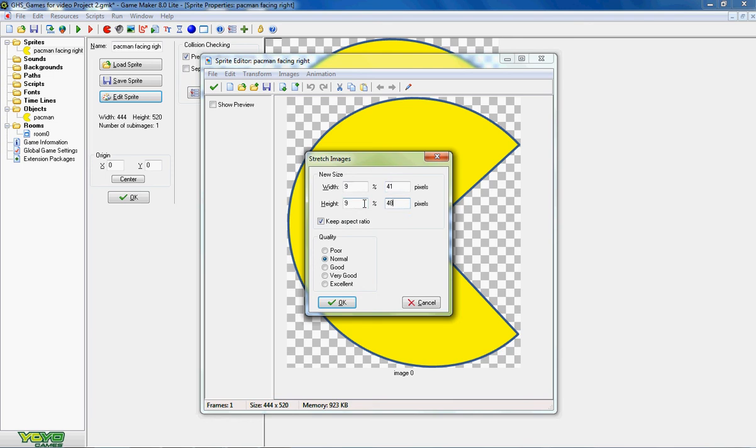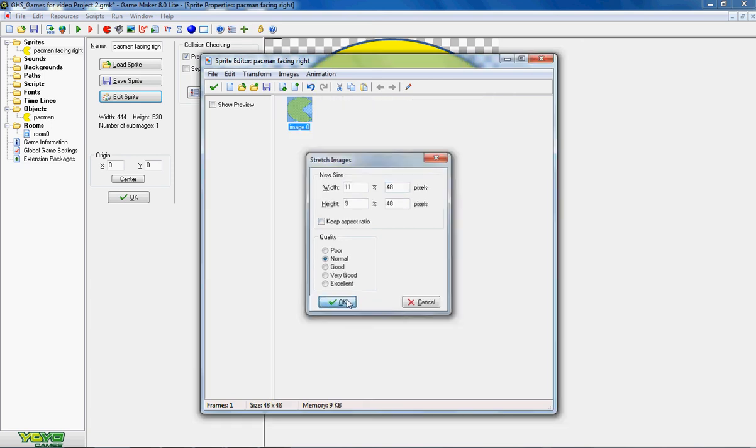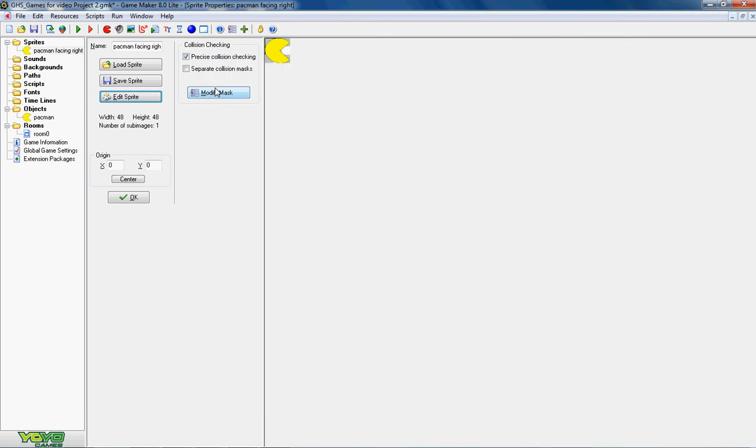Now when I change that one, this one changes. That's because I've got the aspect ratio locked. In other words, when I change one, it automatically changes the other. Well, actually I want to change both of them, so I'm going to make that 48 as well. I'm going to click OK. Click OK on there. And click OK again.